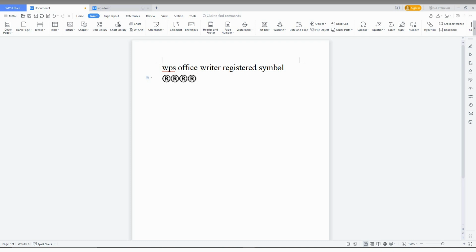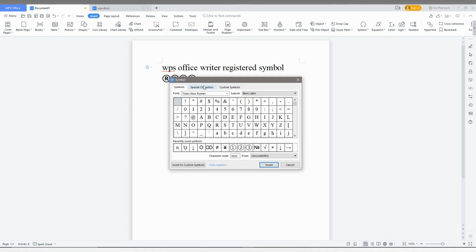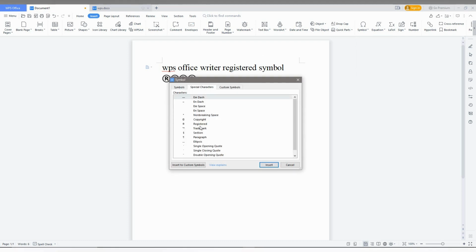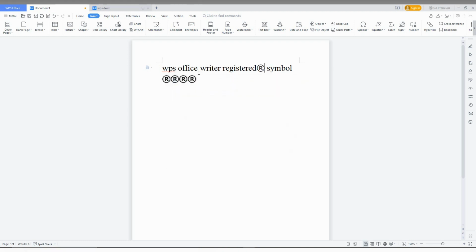So actually I need a registered symbol here, so I just click here, then go to the Symbol option, then go to Special Characters, click on the registered symbol and Insert. Now you can see the registered symbol has been inserted in WPS Office Writer. So by this option you can easily insert the registered symbol. I think it's clear to you.